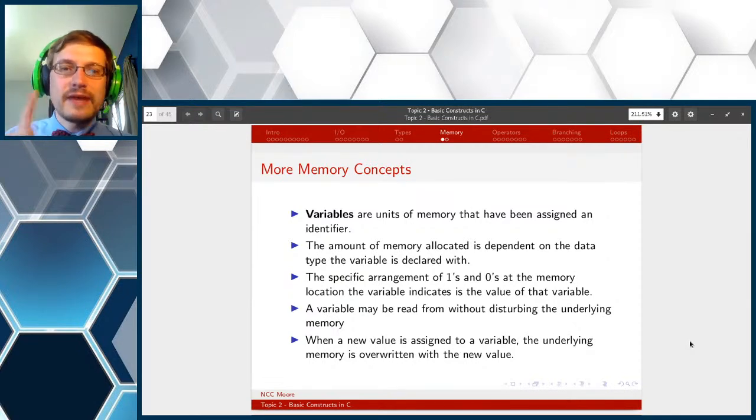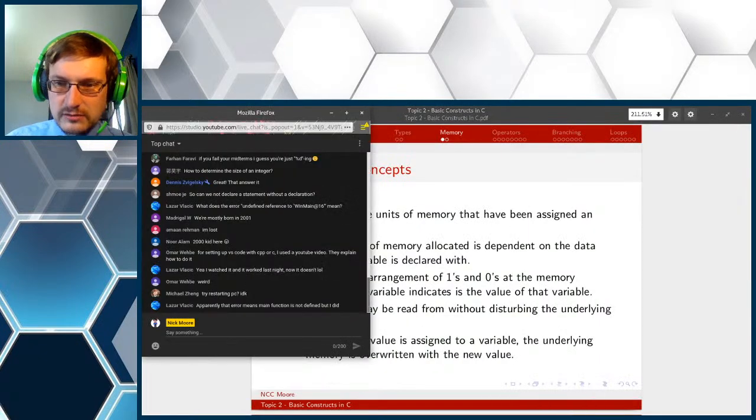A variable may be read from without disturbing the underlying memory. And when a new value is assigned to a variable, the underlying memory is overwritten with the new value. So that is to say that reading variable values is a non-destructive process, and writing variable values is a destructive process. Of course, this should be intuitively clear to anybody who has spent enough time in the same room as a computer before. I'm going to check for questions.